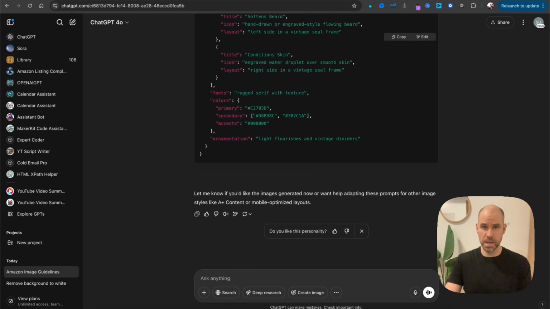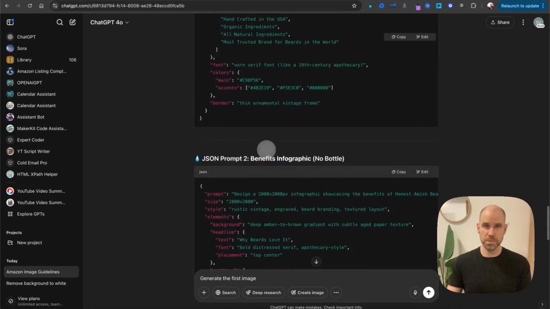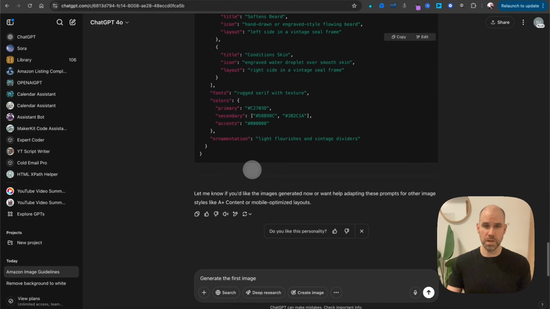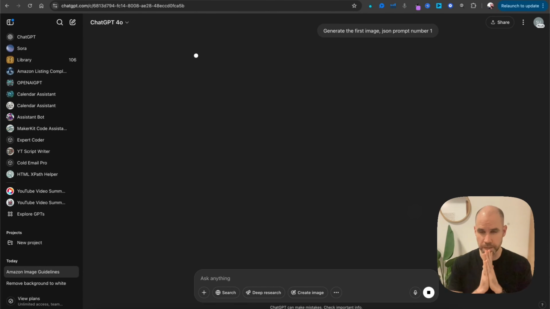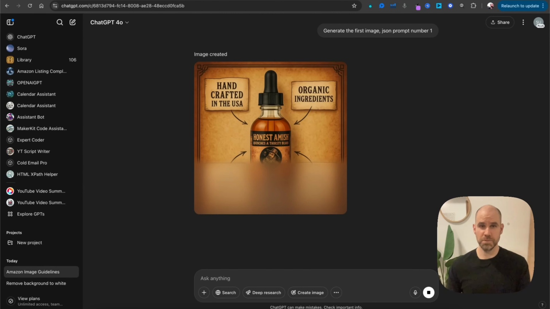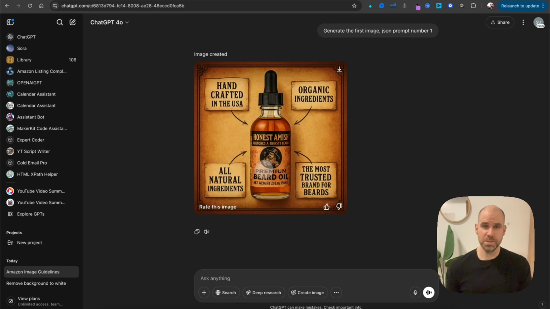So let's go ahead and generate the first image. Which one was the first one? JSON prompt number 1. Okay, we'll start with number 1 and let it do its magic. All right, we can see the image finishing up now. Again, don't pay too much attention to the bottle itself. This is a nice placeholder image, because we want to drop in the actual image of the bottle and add some nice shading to it. It should be pretty easy to do. A simple graphic design job.